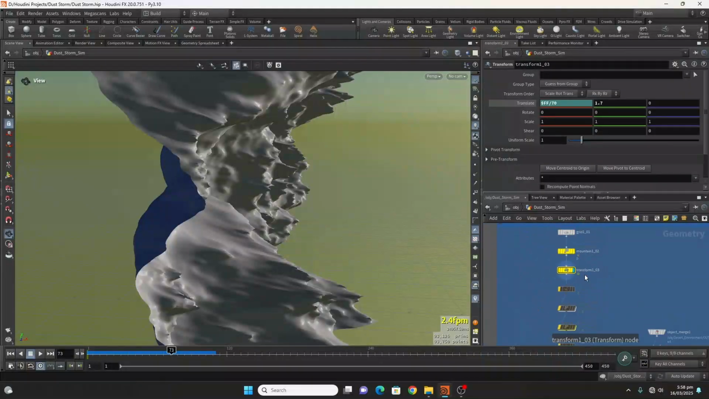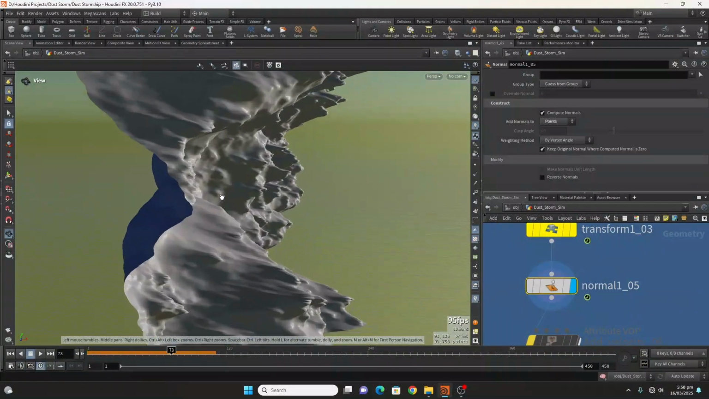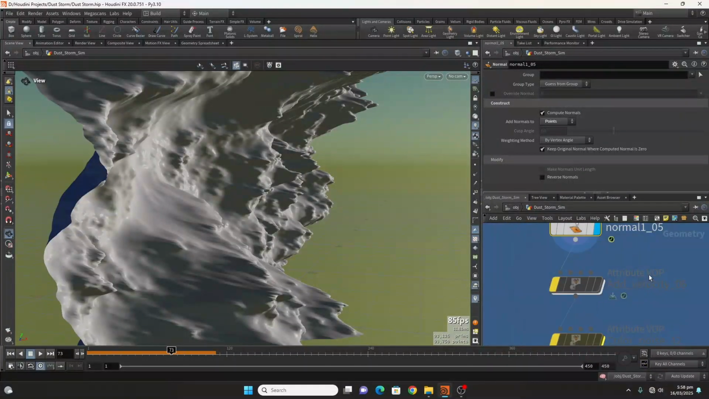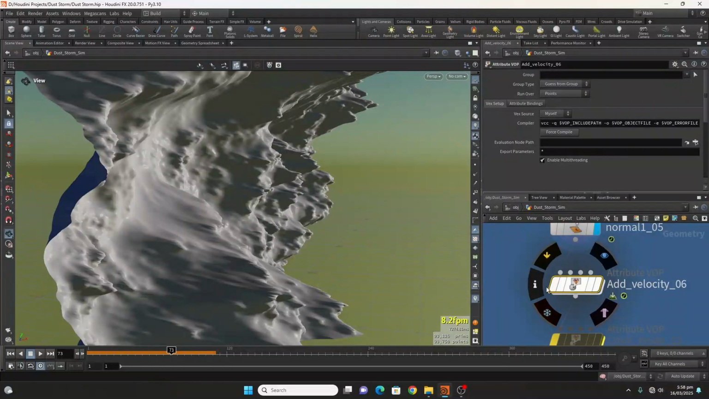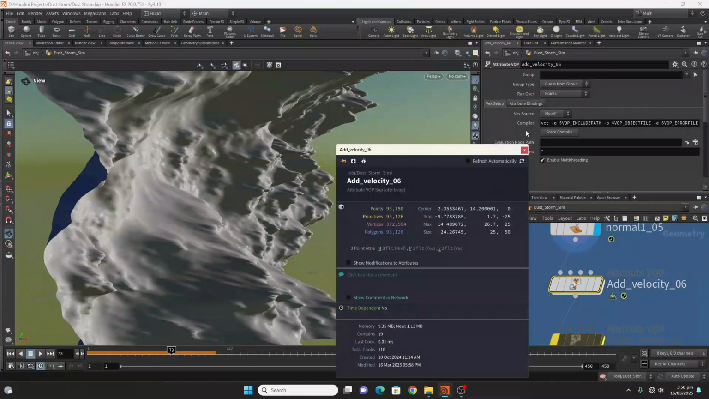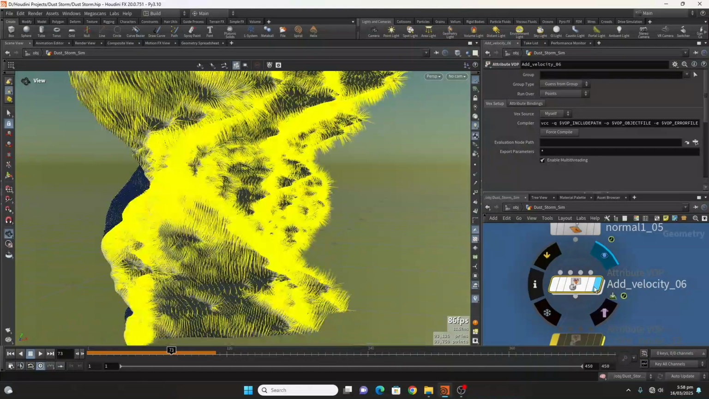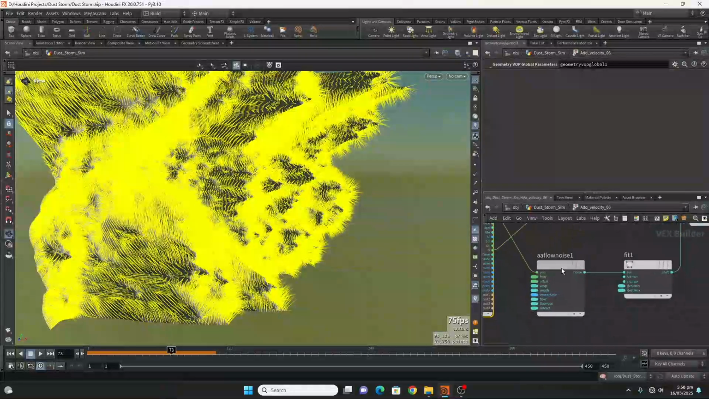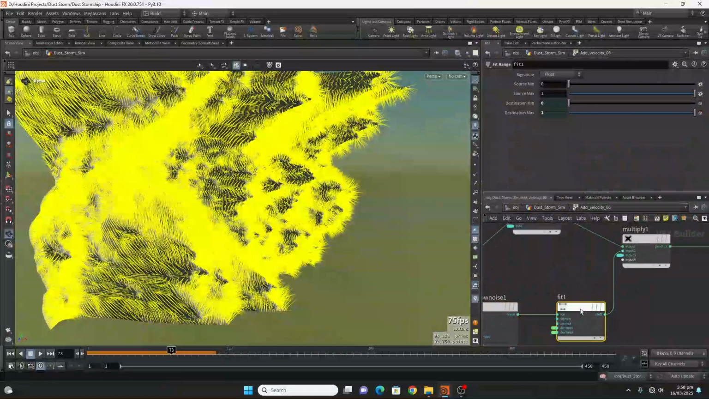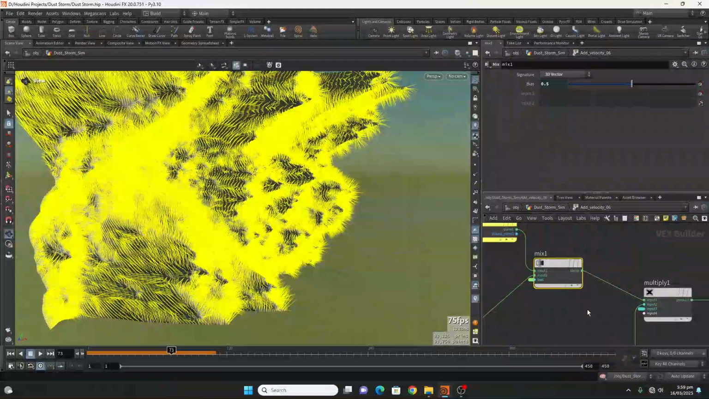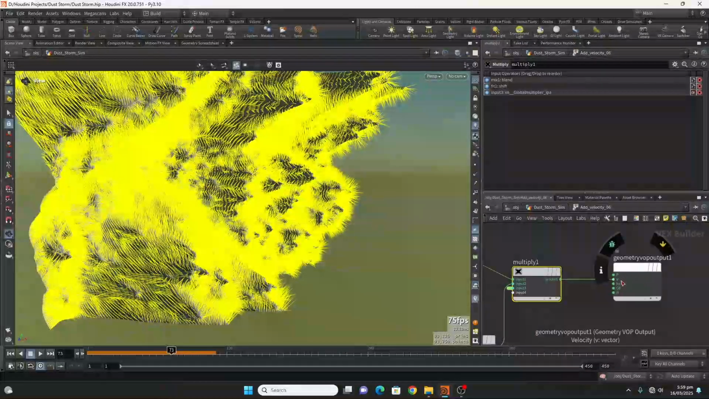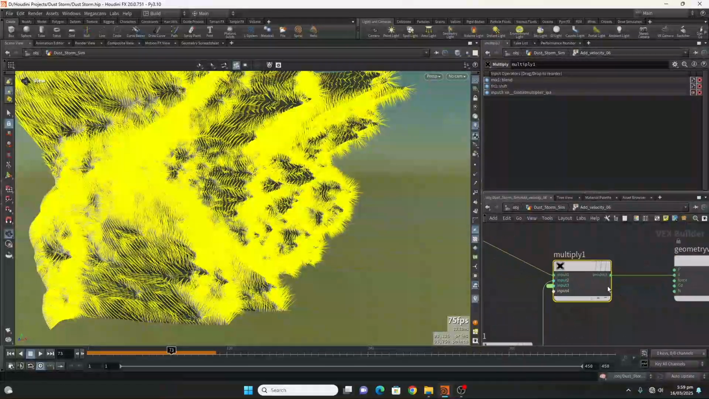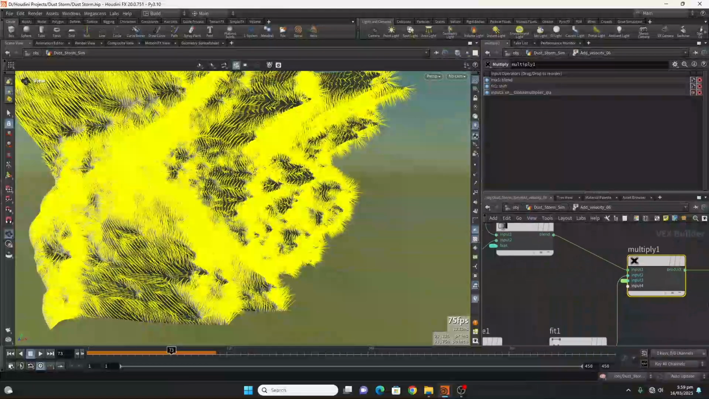Then here I add a normal node to add some normal in it. Check it. And then I add an attribute warp and created some custom velocity. This is the setup by adding anti-alias flow noise, a fit node, a mix node, and multiply it with velocity. And the result goes in the velocity.